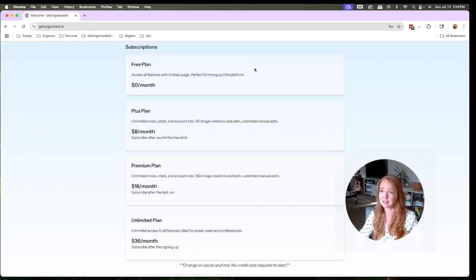It provides unlimited access to notes, chats, account lists. It does limit the image to 50 AI generated images, though you still have unlimited uploads and unlimited manual edits and everything like that. There's some things I forgot to mention. As far as the image uploads go, a lot of times we'll use iPhone HEIC files or Shutterstock images that you need to edit. Those will be converted for you, so you don't have to worry about HEIC conversions or anything like that.